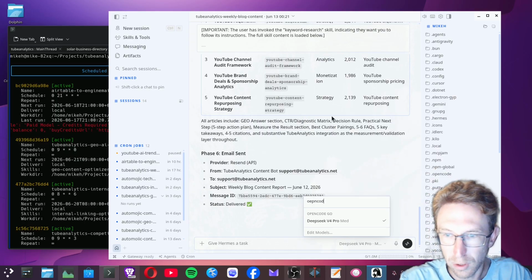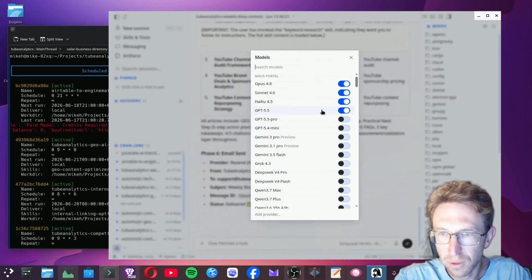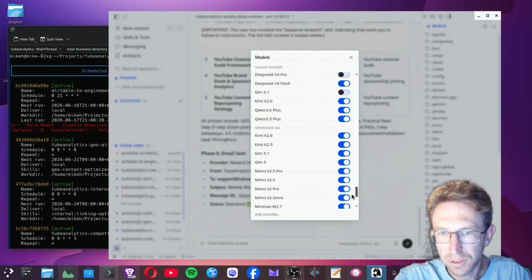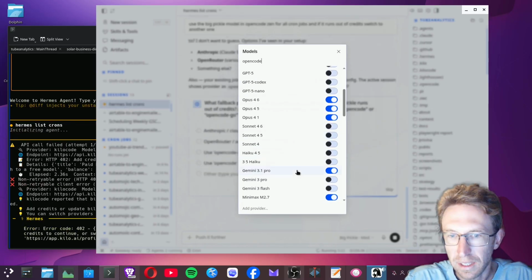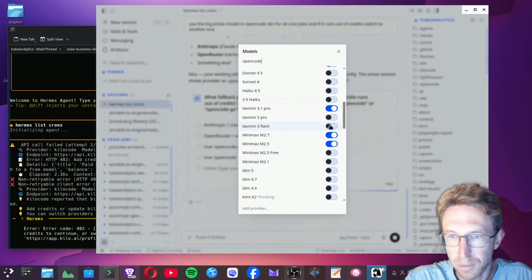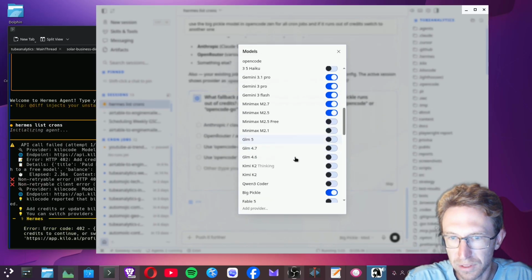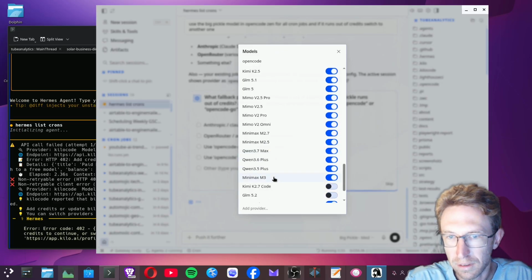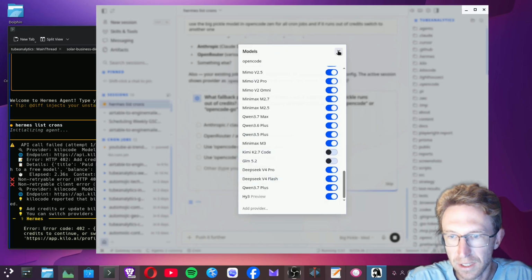So if I search for open code, we can also edit any of the models as well. If I want to turn on additional models, we can do that over here as well, and turn on anything else like Gemini 3 Flash, Gemini 3 Pro, we can turn those on. Minimax 2.5 free, definitely want to turn that one on as well. And yeah, you can just configure everything over here quickly and easily using the desktop app.